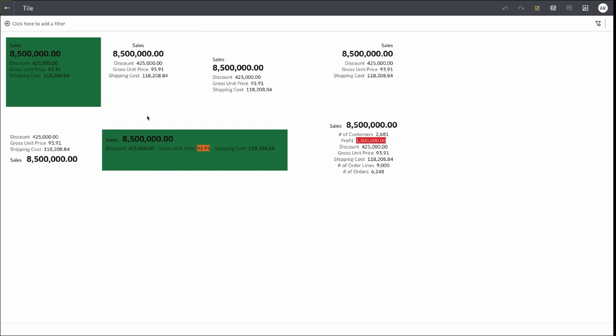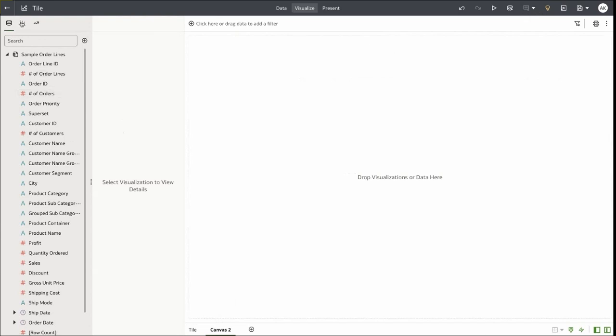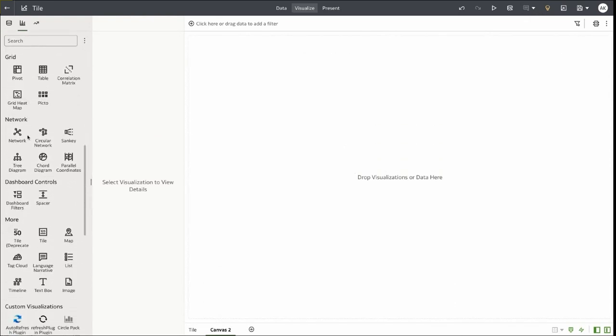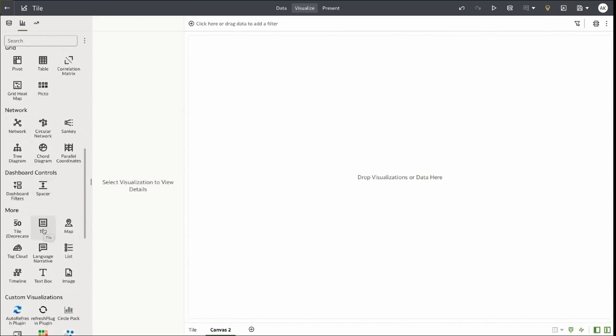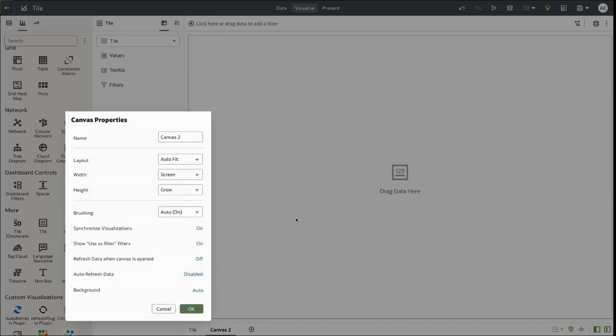Additionally, conditional formatting rules can be applied to both the primary meshes and also the secondary meshes in the tile visualization. Now let's go into the edit mode and build a tile visualization from scratch. I'm going to add a new canvas. Then we go to the visualization panel, and if you scroll down, you can see the new tile visualization under the mode section of the visualization panel. Let's double click on tile and make sure our canvas properties is set to freeform.